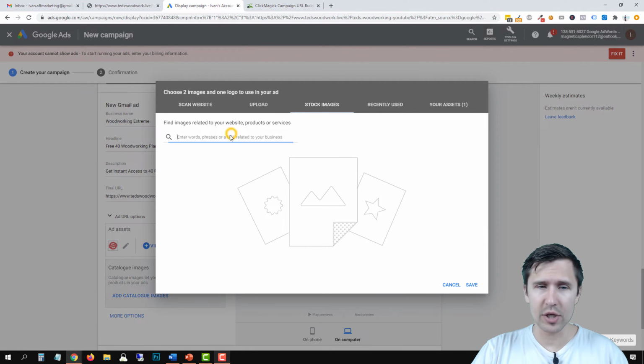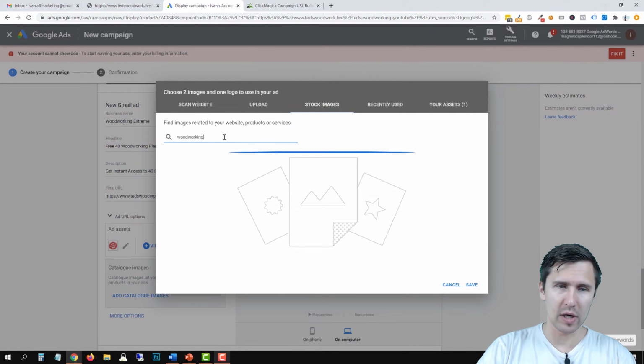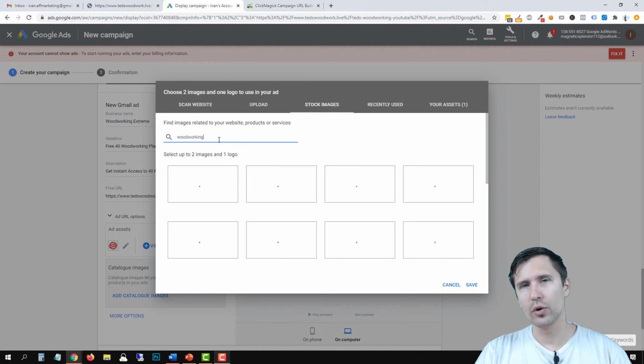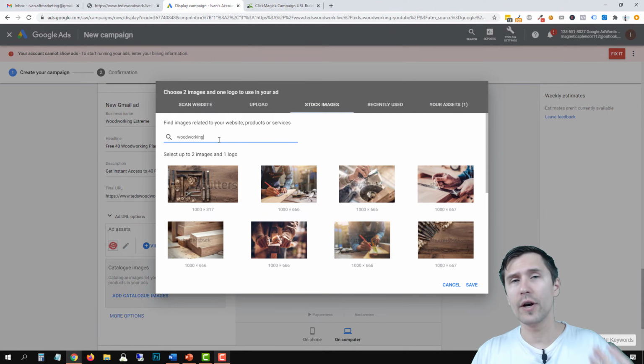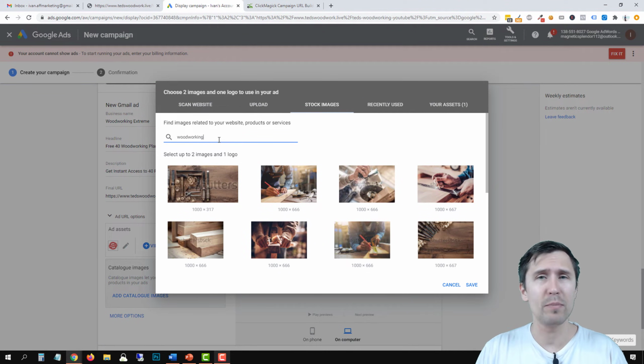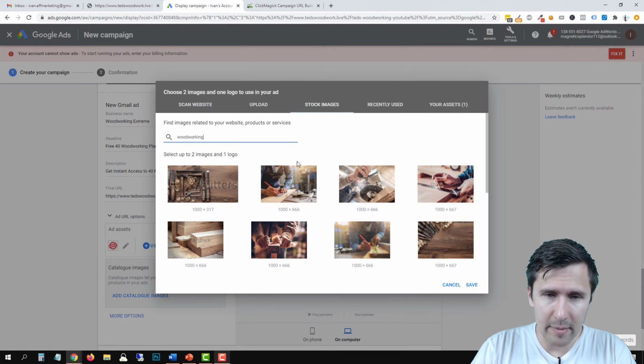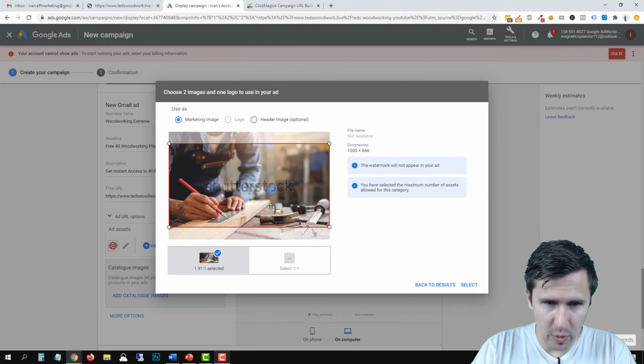We can go to stock images, and for example, let's type in woodworking and see what pulls up. Google has an integration with stock images, which are very high quality images that you normally have to pay for. At least I think it's like $5 to $10 per image. So there's a free integration here if you're running Google Ads, which is pretty cool. But over here, you can select an image. So let's, for example, suppose we want to do this one. This looks kind of cool.